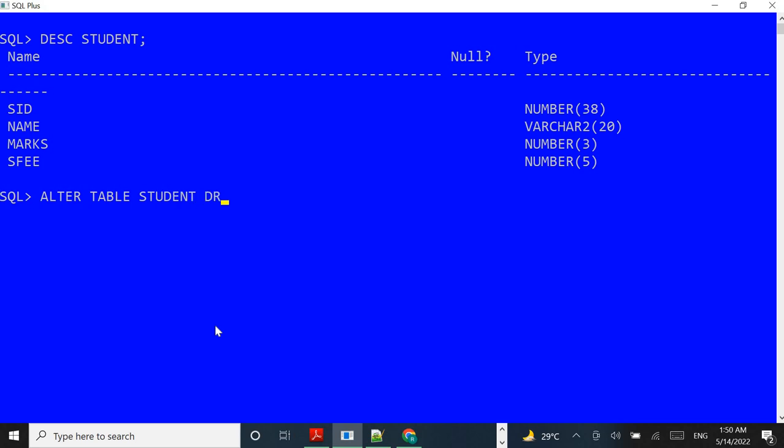Alter table name is student here, and we need to mention the drop keyword here, and the column keyword here, and whichever column you want to delete, that column name you should mention here. So this is the syntax to drop the SV column from the student table. So let us check whether this query is going to delete this SV column or not, whether this table is going to be altered or not. Just check by seeing the output.